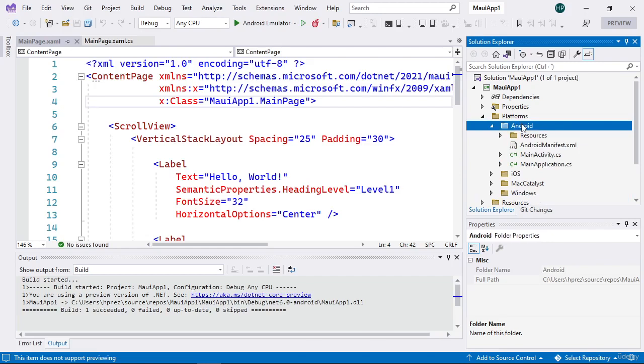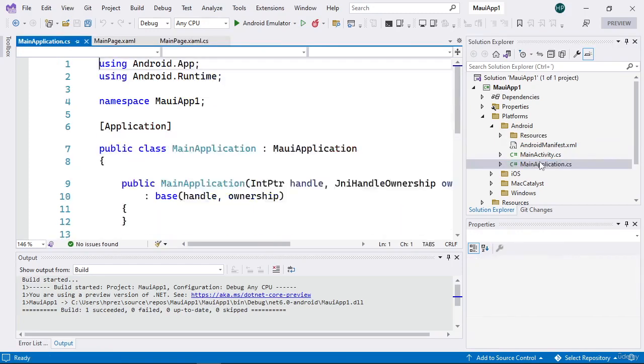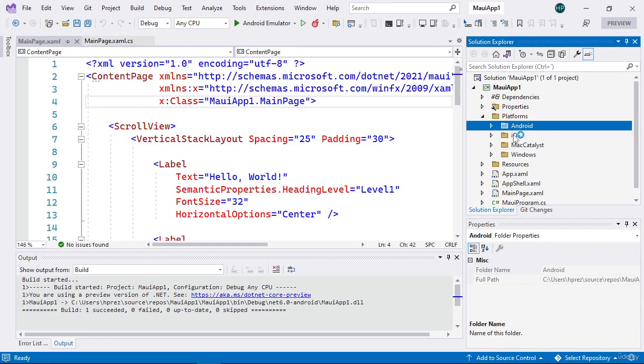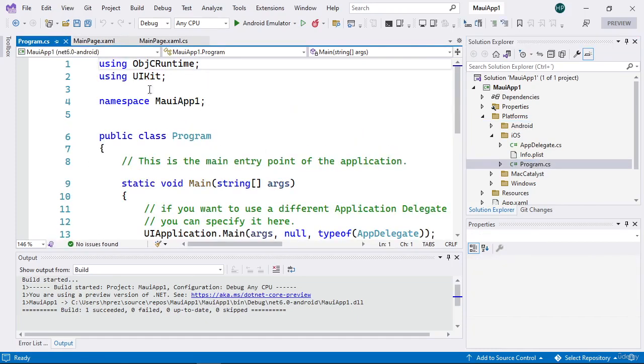For example, this folder called Android contains this well-known folder called Resources. We have the AndroidManifest.xml file, we have MainActivity.cs, and we have a new class that we haven't seen before in Xamarin called MainApplication. We're going to look at this class later. We have as part of iOS, for example, the AppDelegate class. We have the Info.plist. We also have a class called Program, which is also part of this project.